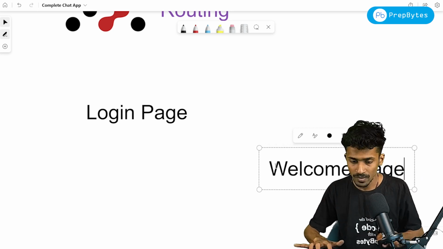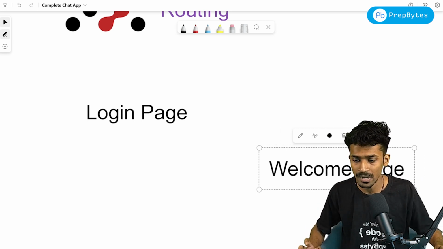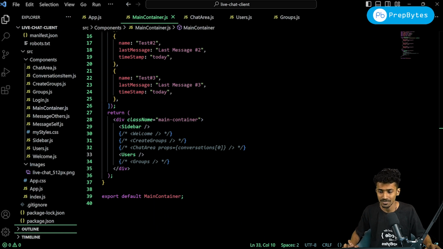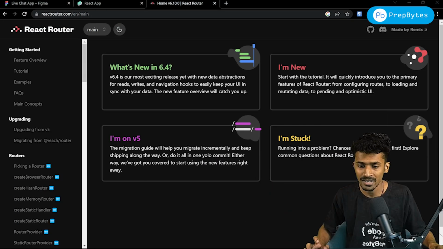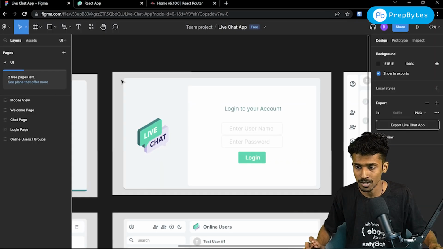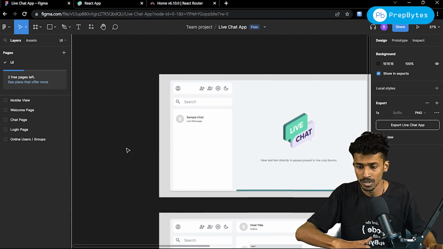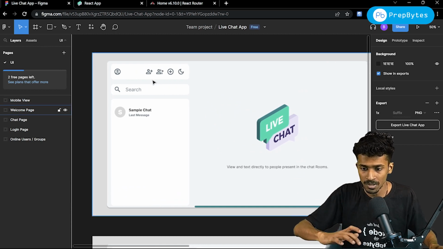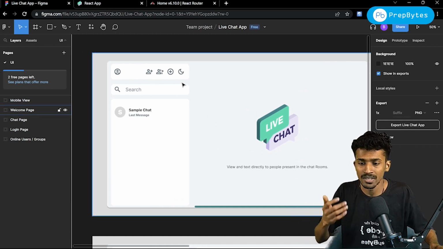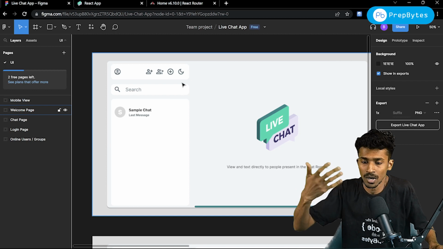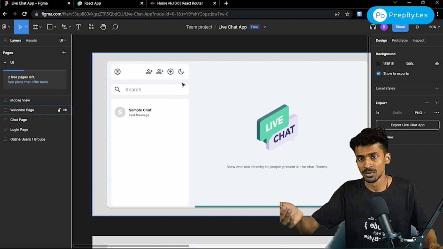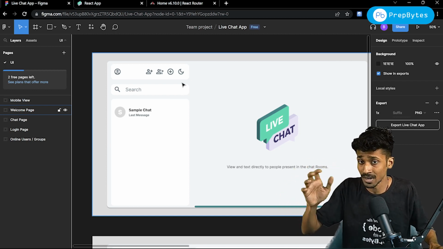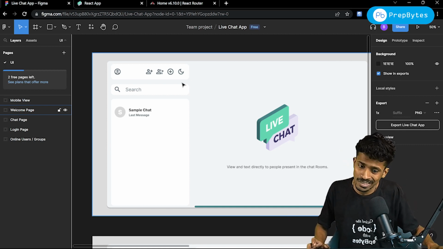The welcome page would contain the welcome message along with the logo. We already had created the component for this and it somewhat looks like this, right? So this is the welcome page. And from here, the user will be able to access the sidebar so that he can navigate to other routes and access the other components. So this is the idea here.